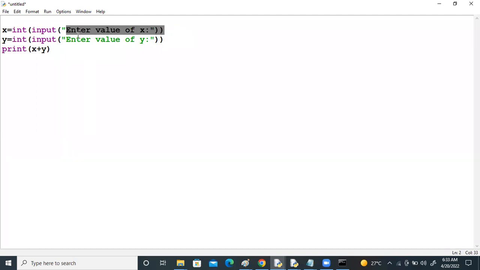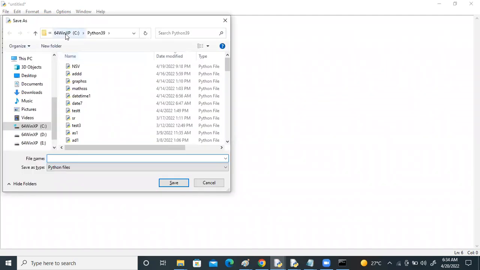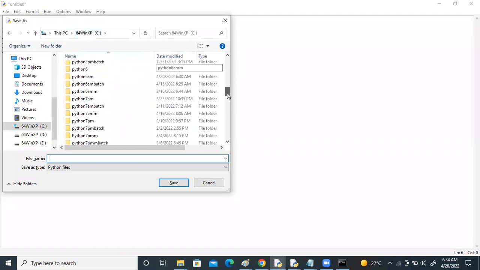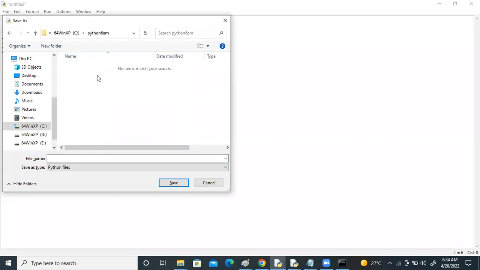Enter value of x, enter value of y, print x plus y, right? Now I'll save it. How to save this Python code? Any name with a .py extension. I created a folder for this batch, so I can save it with the name test, any name dot py.